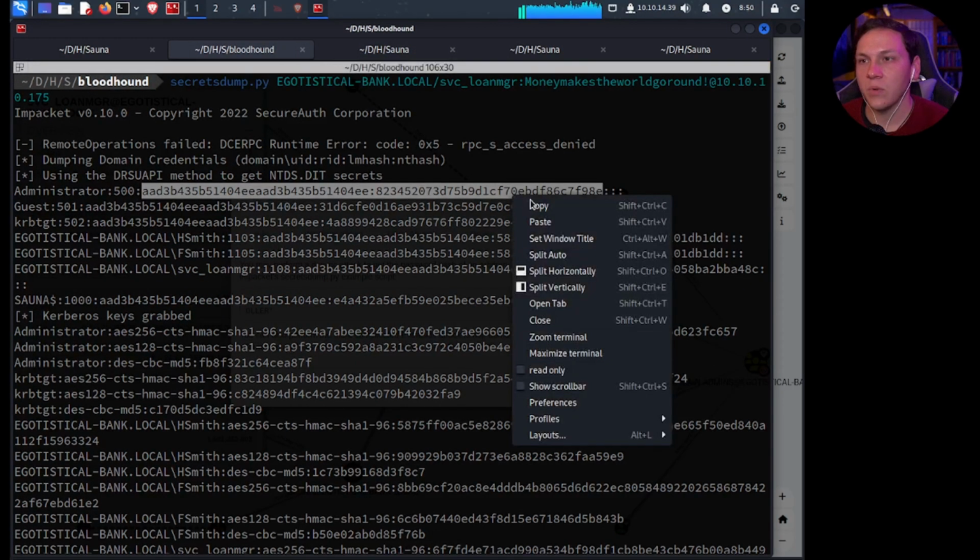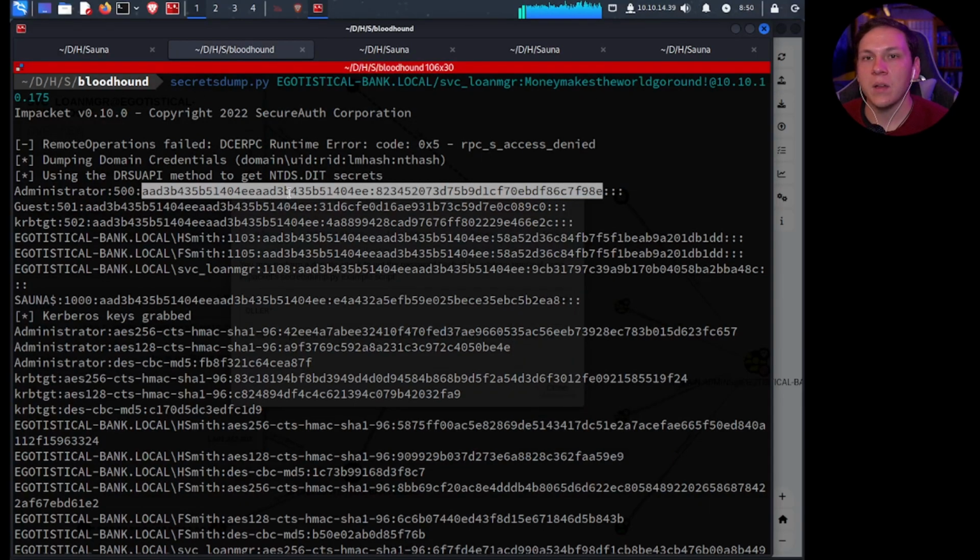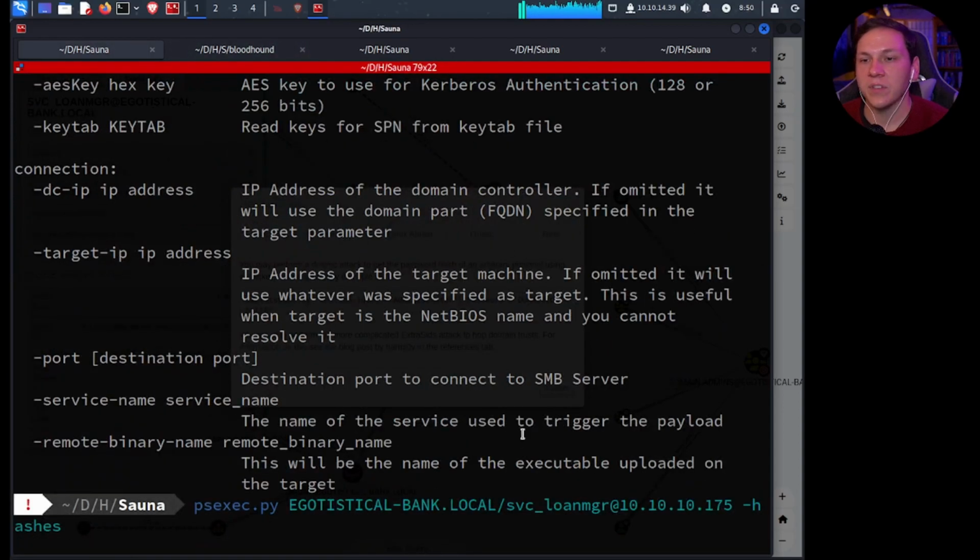So what we're going to do now is we're performing a pass the hash attack. Windows has this thing where, if you configure it right, it doesn't work. But basically you can pass a password hash. You don't need to know the actual password, but you can pass the hash to authenticate to the machine.